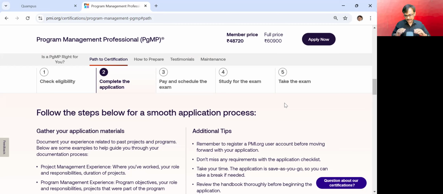So what happens in the application? You can start the PGMP application anytime. Now also, you go to pmi.org and start the application. That's the only thing you need to do. You need to fill in the details of your project and program, which should show 4 years of project experience and 4 years of program experience. That's there. And then they give you three prompts. Each has two options, so out of two, you have to select one.